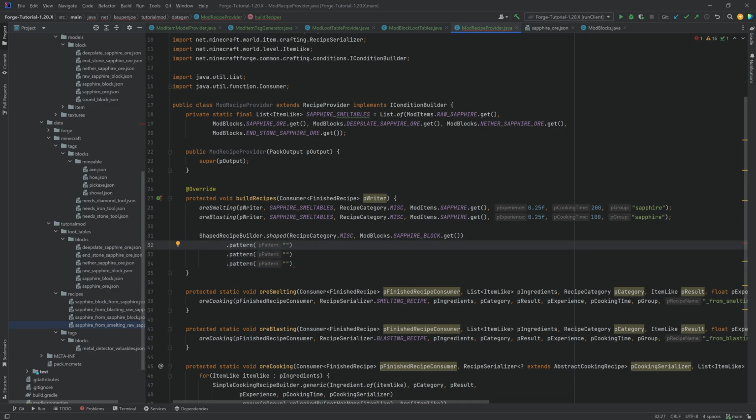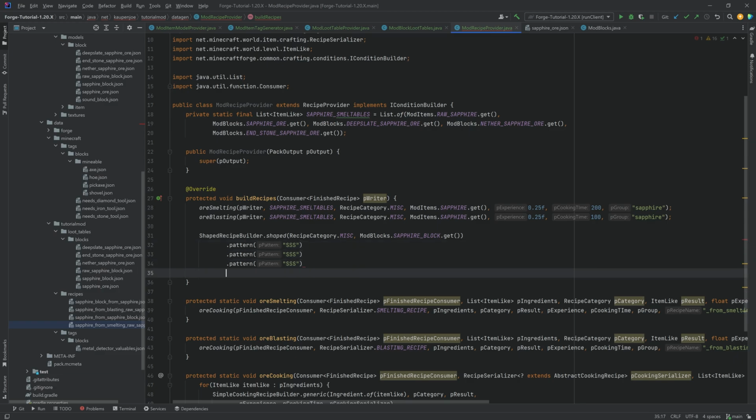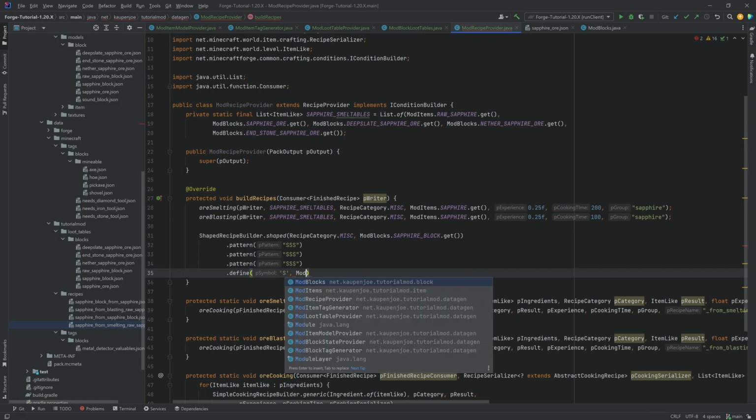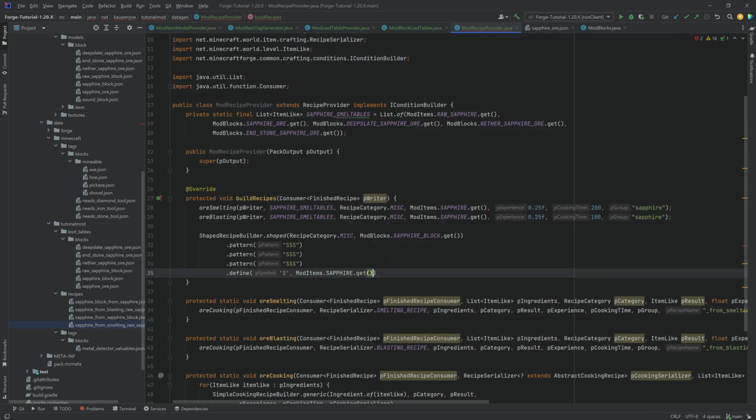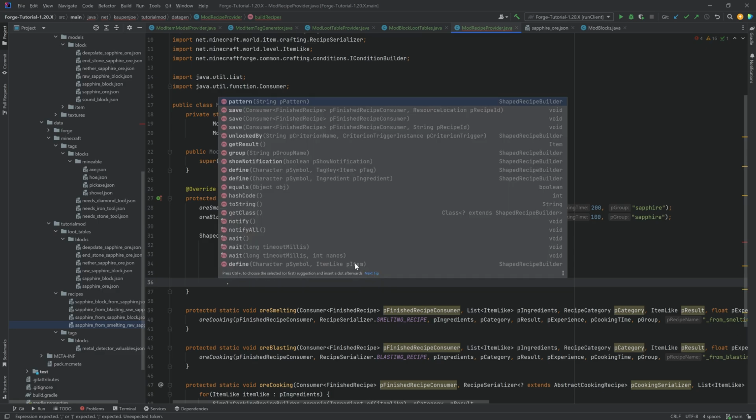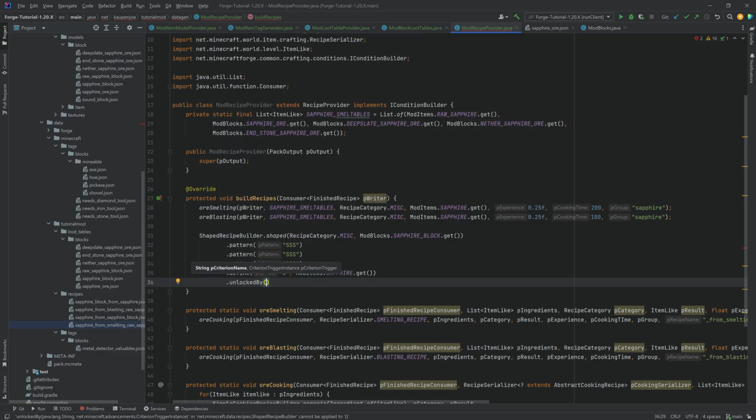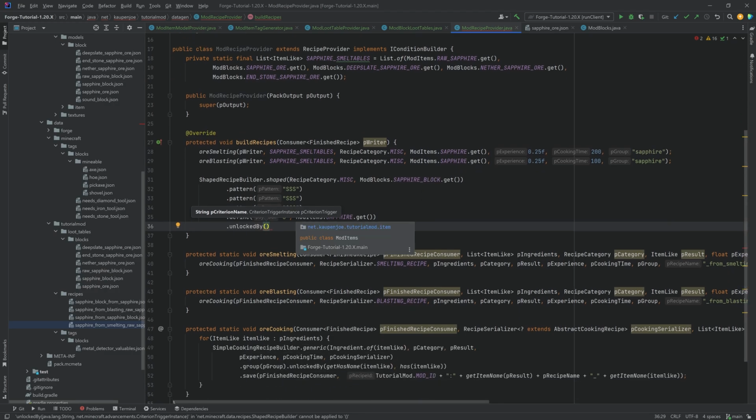3 of them is once again going to be a string, and let's just say this is all going to be S's because, well, in this case, what we're going to do is we're going to make it so that the definition of the S symbol is ModItems.SAPPHIRE.get, and then you need to do one thing, and that is called the unlockedBy. This is a criterion, and the idea of the criterion is basically to say this is when this particular recipe is unlocked inside of the recipe book.